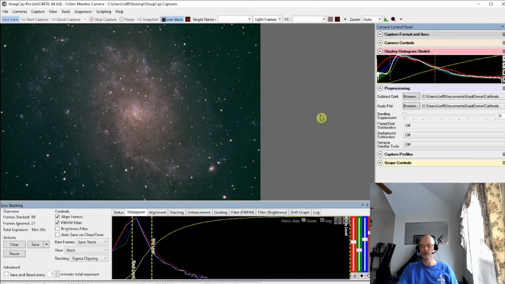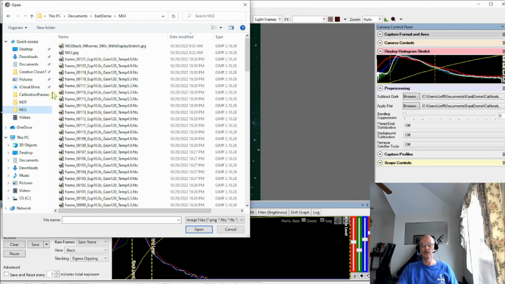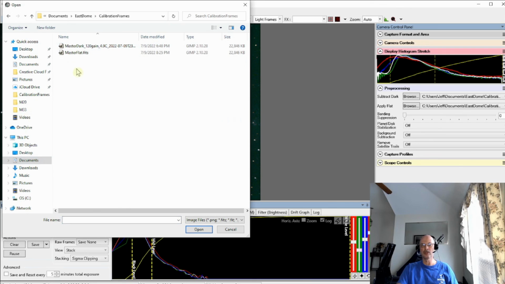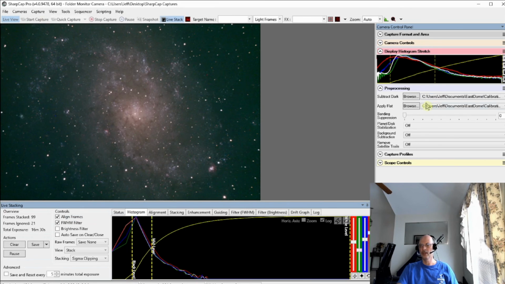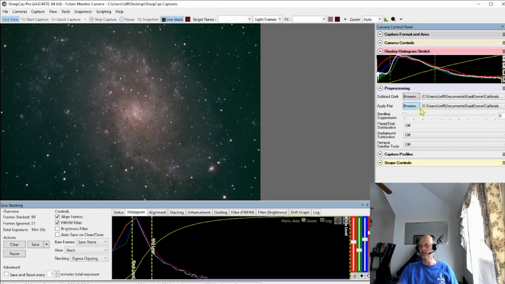Real quick addendum here. When I went back and reviewed my video, I noticed that I had covered up the selection of the darks and the flats with my video display. So I just wanted to cover that real quick. To select the darks and flats, go to the processing section under the camera panel, and you just hit the browse button, and then browse over to your folder where you have your calibration frames, and select them that way by hitting the browse button. So I just wanted to do this quick addendum to show you how that's done, since I had it covered up, and I apologize for that.